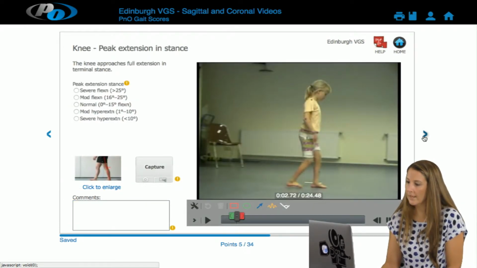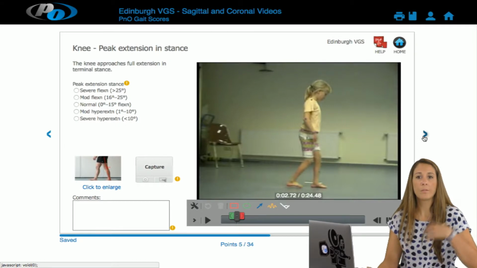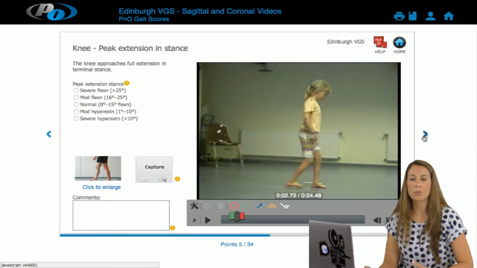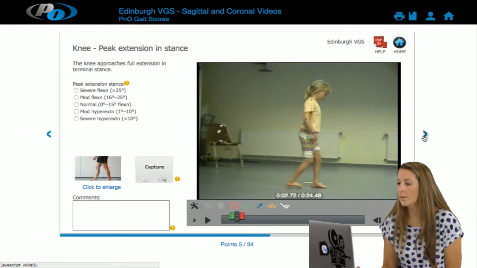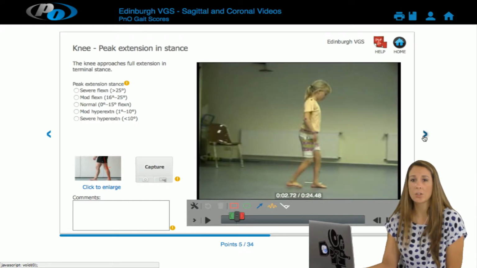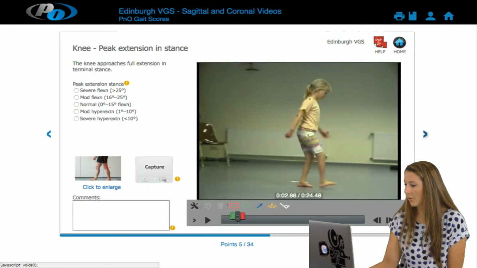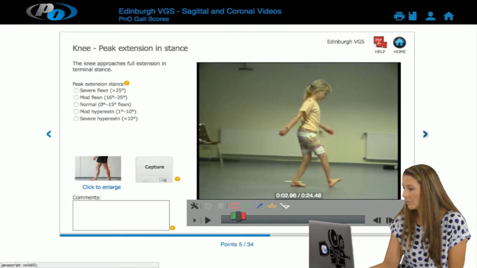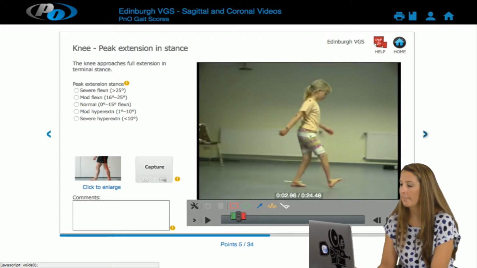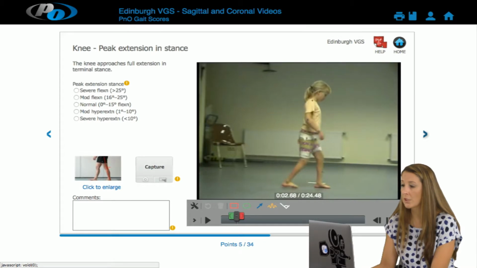Okay, so next we're going to move on to the knee. So we first address the ankle, then we're going to address the knee, and then the hips, and then the trunk. So the knee should approach full extension in terminal stance. So we'll go ahead and look, and she looks as though she's got a little bit of flexion. So we'll just look at terminal stance, or knee progression in terminal stance.